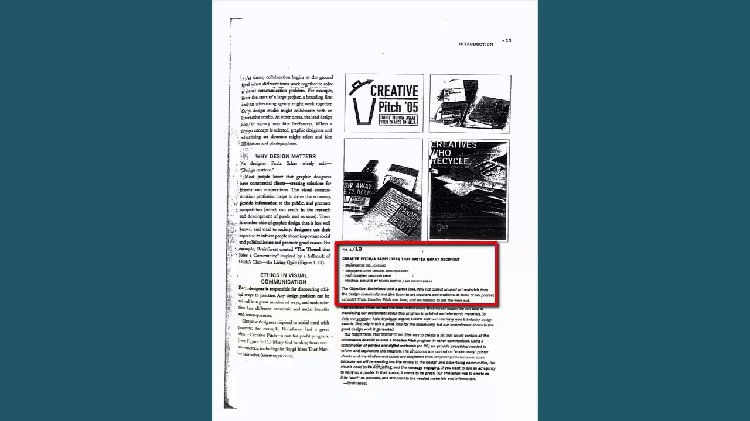Figure 113. Creative Pitch, a Sappy Idea That Matters grant recipient. Brainforest Inc., Chicago. Designers Drew Larson, Jonathan Amen. Photography Jonathan Amen. Printing donated by Dennis Booth, Lake County Press. The objective. Brainforest had a great idea. Why not collect unused art materials from the design community and give them to art teachers and students at some of our poorest schools? Thus, Creative Pitch was born, and we needed to get the word out.